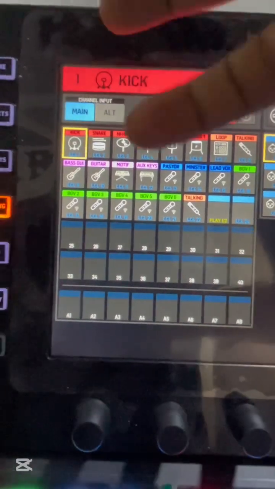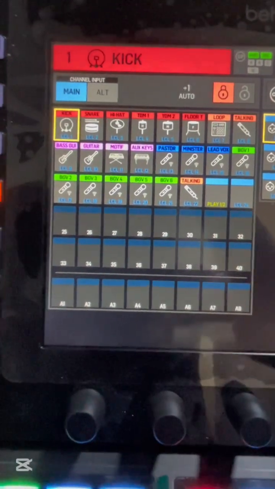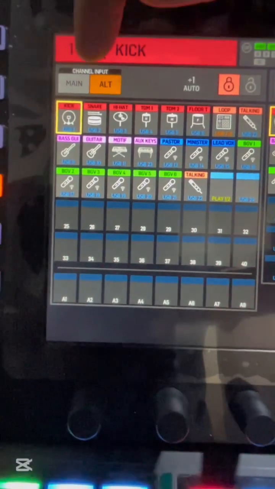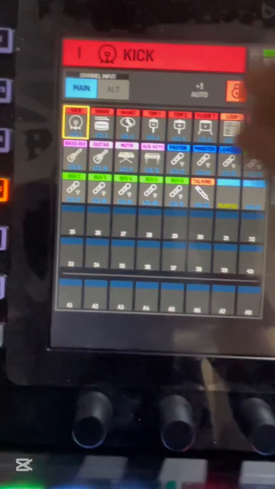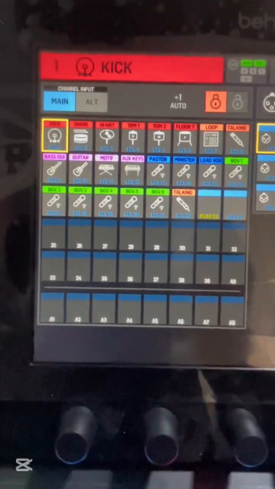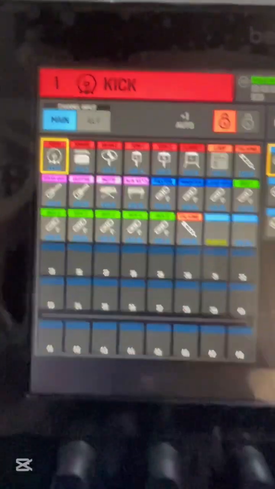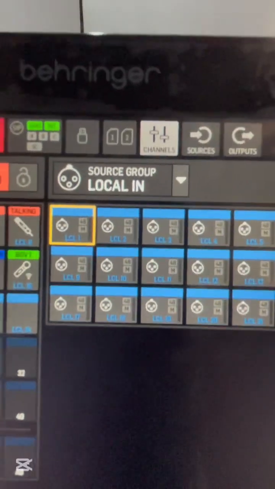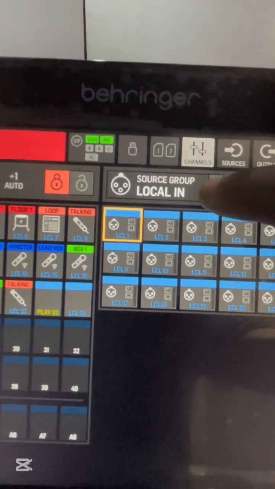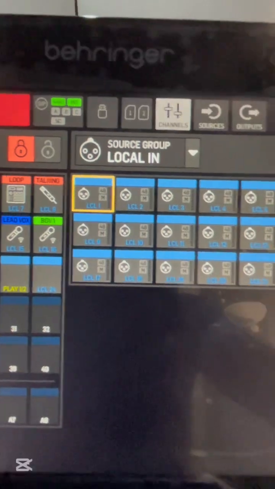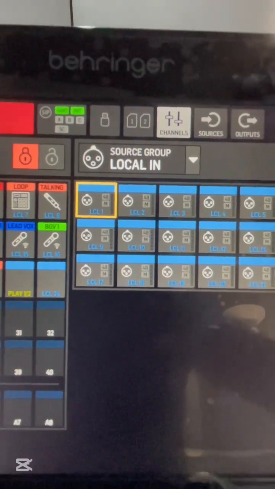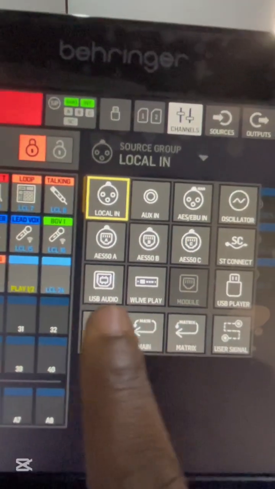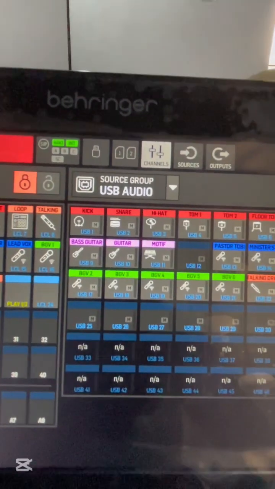So let's talk about this main. What you can do on the main, you can also do on the alternative source, the alternative channel. Now, you cannot do anything on this channel without the source. So on this channel, you now go to your source. You can see source. This is my local in. Let's say, in my own case, I have my source from my USB from my DAW. So I go straight to my USB.